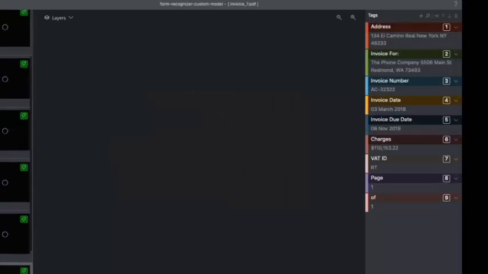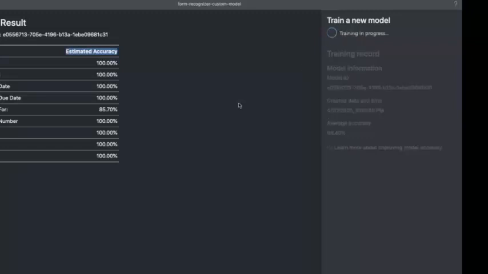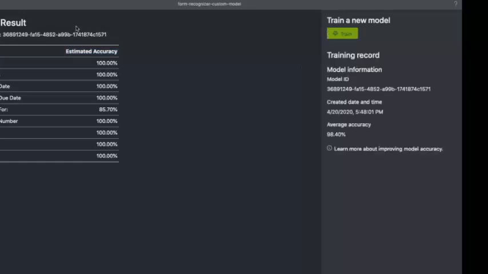And here you can see the accuracy of it. Also, we can train it. Since it's already trained, it's trained again. Here you can see the accuracy. It's giving almost 100% accuracy on all the fields, except the invoice for field. This is because we didn't have that much training data. We just used our 7 files. So for getting almost 100% accuracy for this also, we need more data.